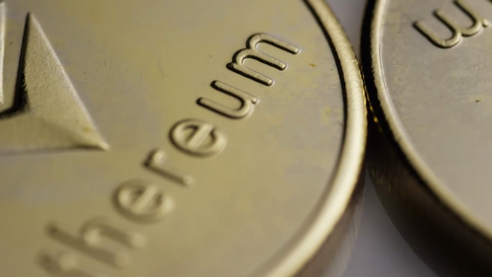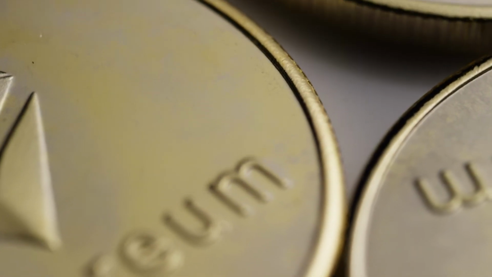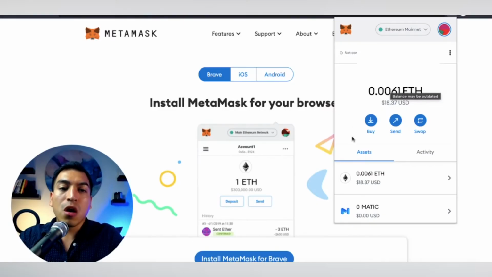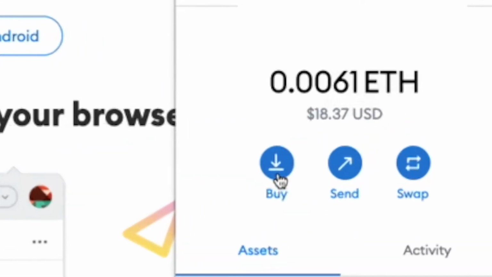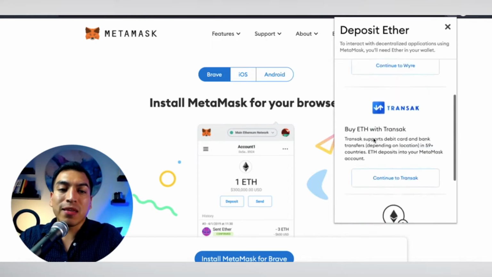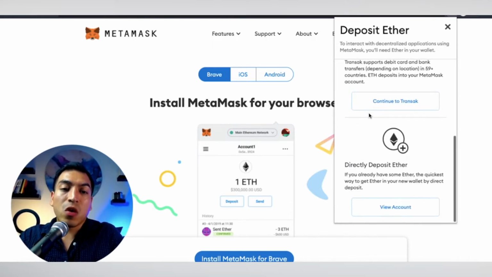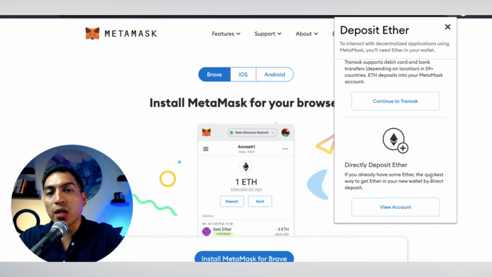So once you're at this screen, if you want to go ahead and deposit some Ethereum to start using this wallet with protocols, all you want to do is click on buy right here, and it'll give you several different options that you can choose from to buy ETH in order to fund your wallet. So you can use these two services, and you can also use another wallet where you can buy ETH with a debit card, like Coinbase or crypto.com, and you can just transfer your ETH from that wallet to this wallet in order to begin using it.